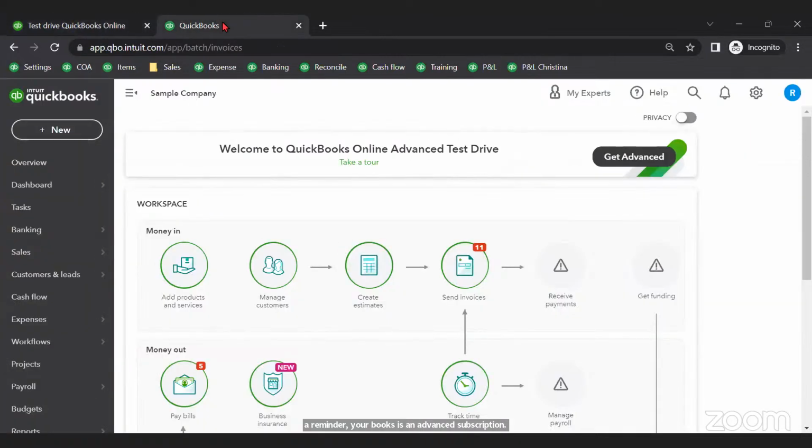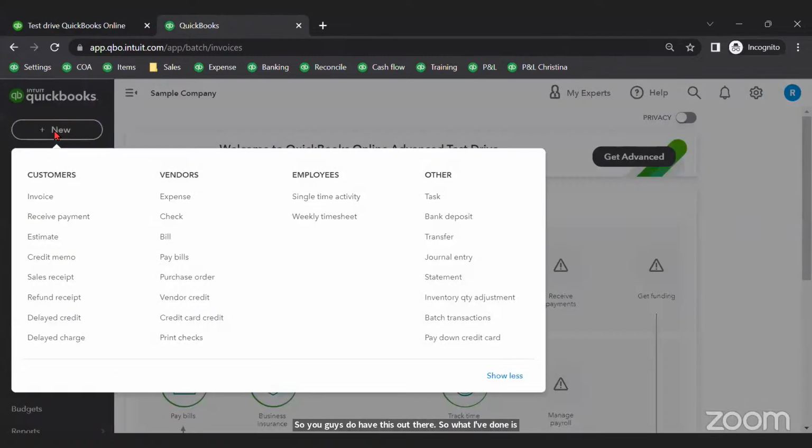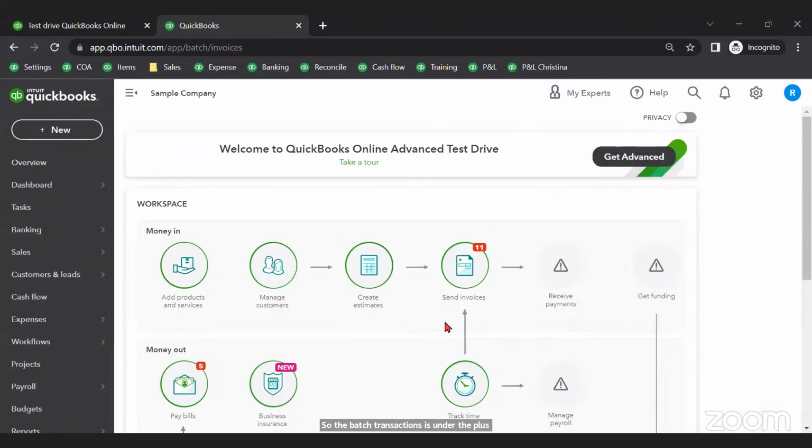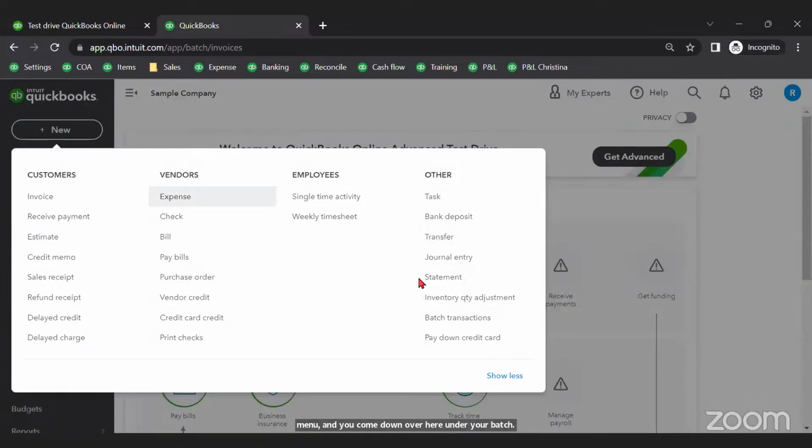So what I've done is I've opened up the test drive company. The batch transactions option is under the plus New, under the quick create menu. And you come down over here under your batch transactions. It is really easy, but there are some limitations, as Dan mentioned.